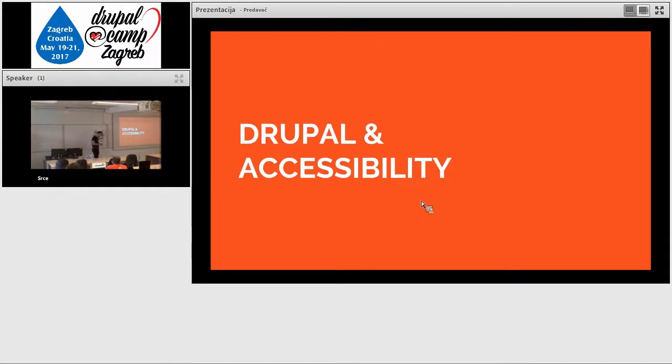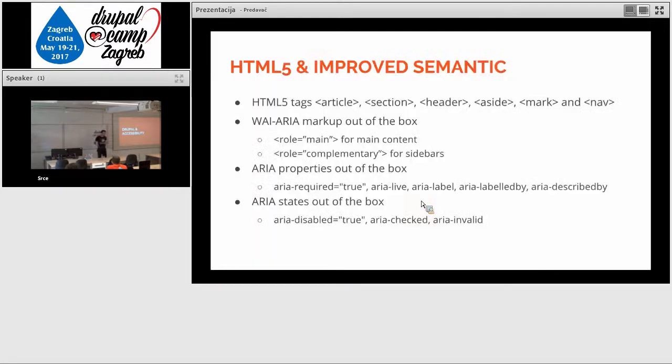Drupal was pretty good in terms of accessibility in Drupal 7 already, but now in Drupal 8, actually out of the box, you really have a strong accessibility tool. And what I'll be talking about later is actually how easy you can break it. So just to try to remind you that you have everything out of the box, but it's really easy to break everything.